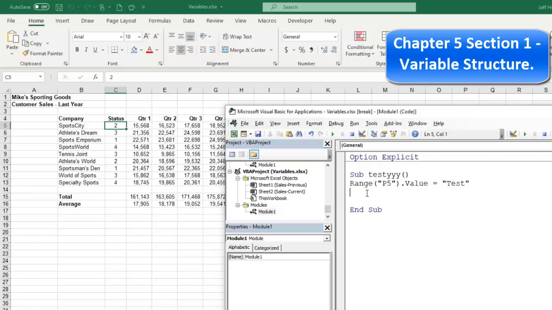Then I'm going to say Range P, all this here, and that's going to be equal to Range B5 .Value.